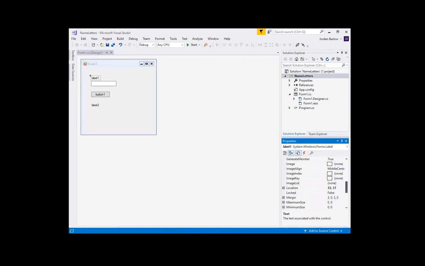Label 1, actually, I don't care if the name of that is label 1 because I'm not going to be changing it at any time. It's always going to say the same thing. In the text property, it's just an instruction to the user. So oftentimes when I'm leaving an instruction for the user, I don't change the name of it. Maybe it might be best practice to do so, but there's not really a need because we're not going to be referring to it in the code. I'm going to have it say, please enter your name, colon, and hit enter.